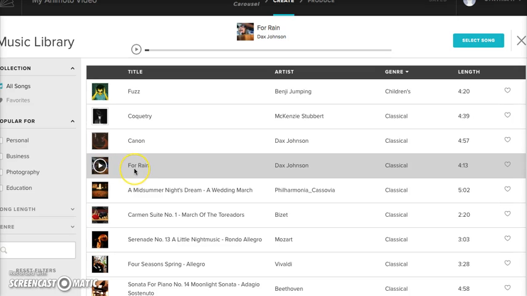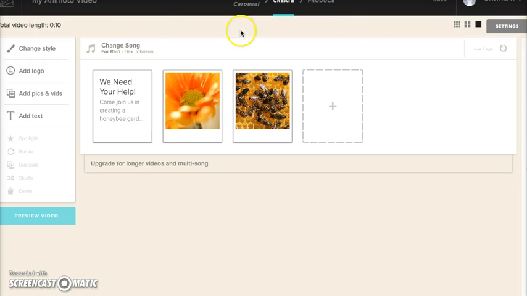Okay, I press pause. If I decide I like that, then I'm going to go up here and I'm going to click Select Song. If I don't, I will continue to preview until I find one that I do like. So I'm going to select Song. And you'll see here's the name of the song now. Now, once I've got everything I want, and obviously you'll be adding more video or more pictures and text than this, but once you have it the way you want it, you're going to click Preview Video.